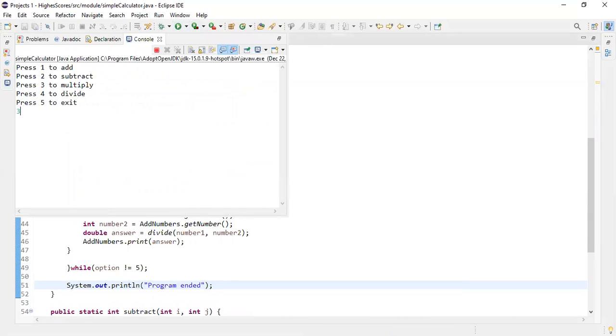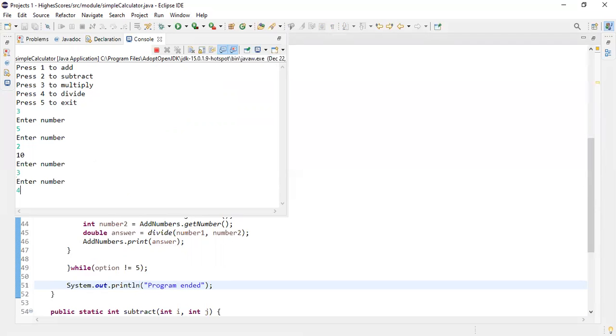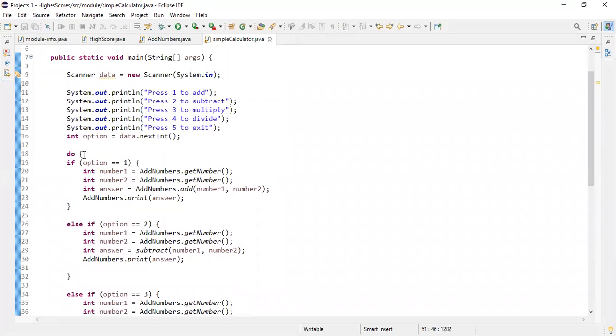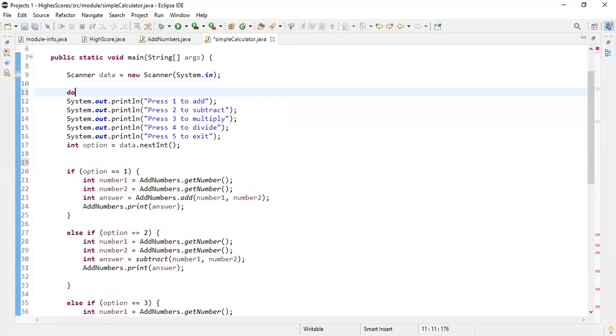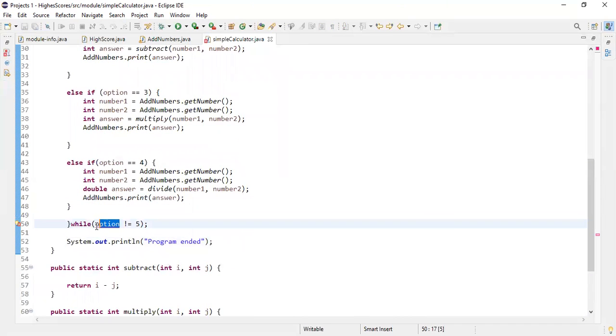So let's say I wanted to multiply two numbers. Well, I say 5 and 2, and it gives me 10. And then it asks me to enter a number again because it's giving me the menu. Actually, it's not giving me the menu. And so perhaps my do while loop is not where it should be. It should give me the menu again and again. And so if I increase the length of my do while, then that'll encompass it. So I am getting an error on while option does not equal 5.